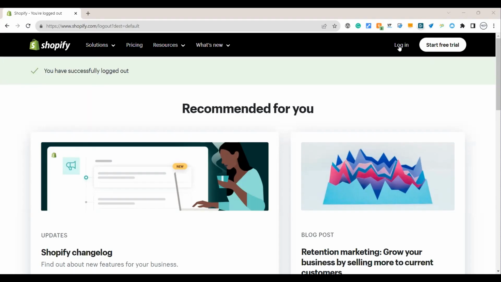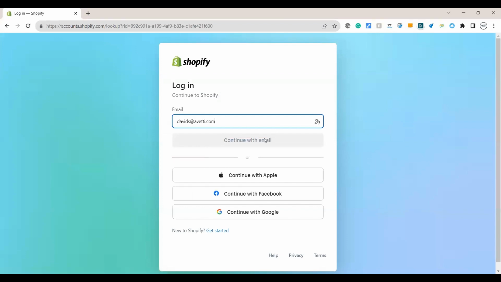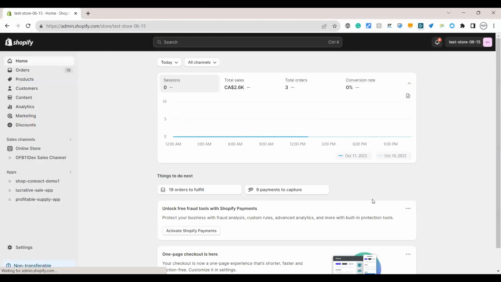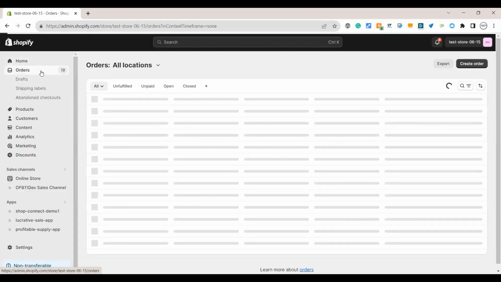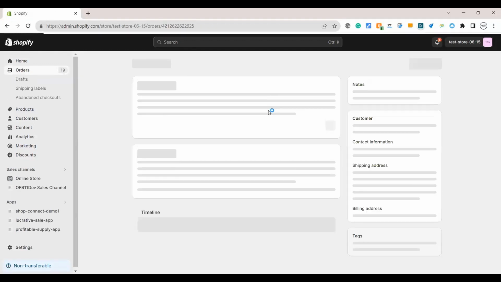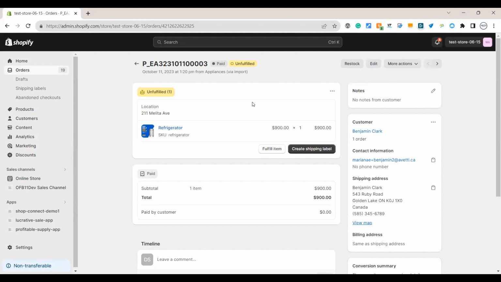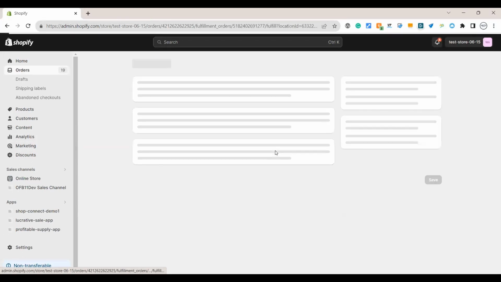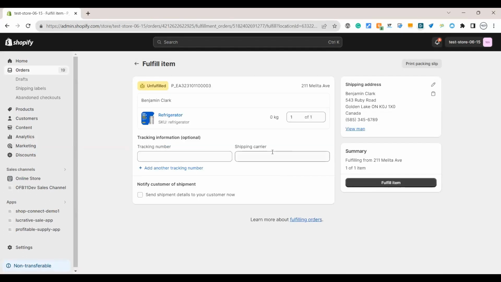So, let's log into Shopify as the supplier admin. Now, let's navigate to Manage Orders to confirm that the order is now available in the supplier's store. The supplier will have the ability to manage the order from their own store, and when they are ready, they can fulfill the order by clicking on the Fulfill Item button. A tracking code can be entered to track the order, and then we can proceed by clicking on the Fulfill Item button.